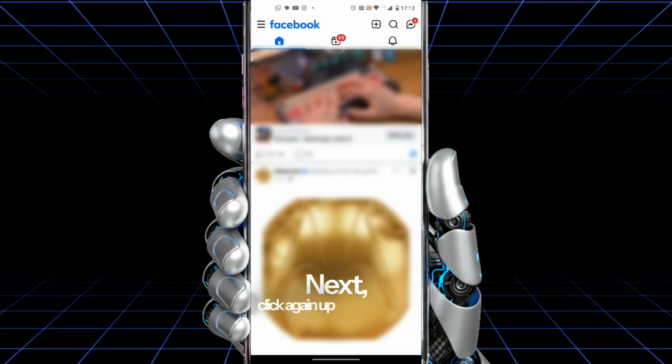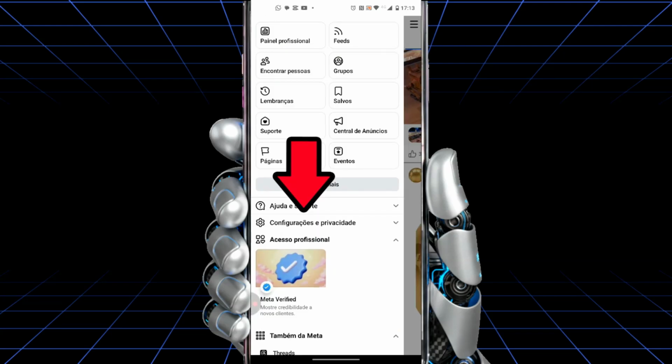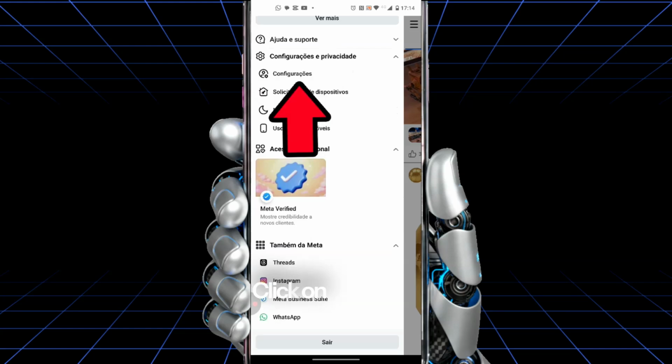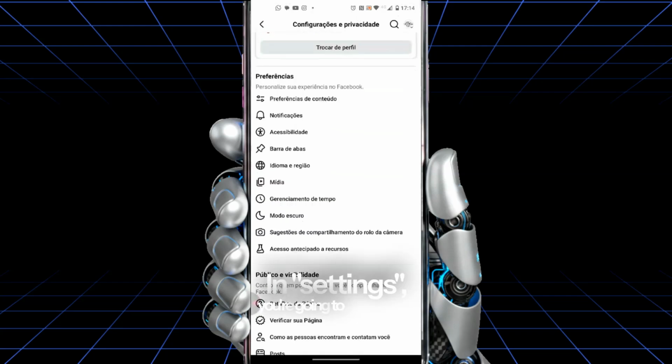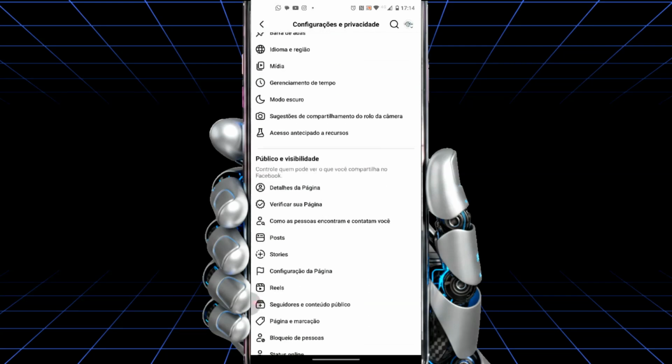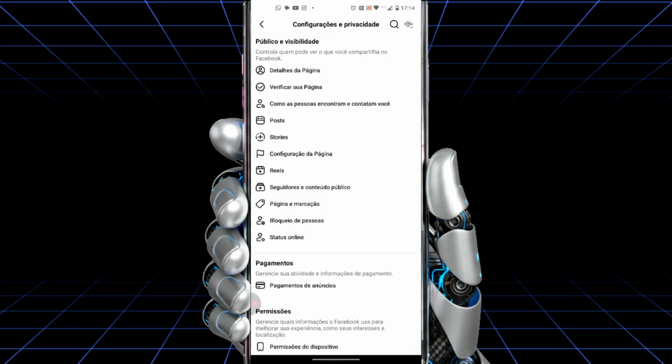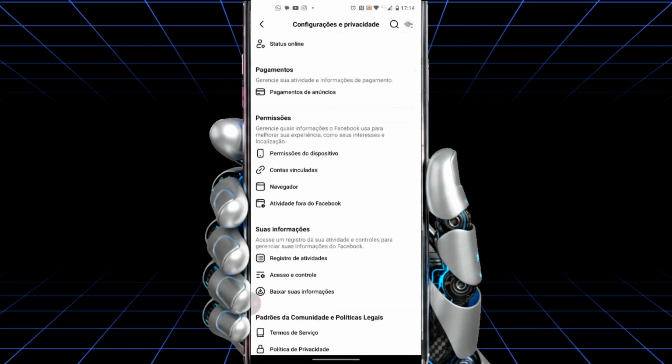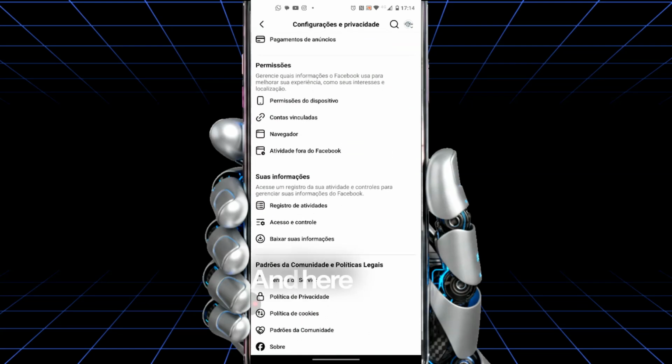Next, click again up here on these three lines. Click down here on Settings and Privacy. Click on Settings. In Settings, you're going to scroll down. And here under Your Information, click the second option, Access and Control.